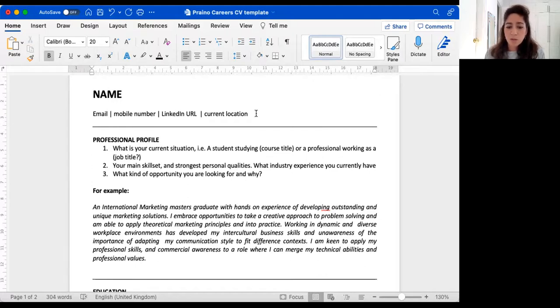So it's a good idea to put your current location. You don't want to think, oh, if I put it, I'll put them off. If you're going to deter employers because you're currently in India or Europe looking for a job in the UK, then it's not the right employer, to be honest. So you'll be sifting them out right away anyway. So that's the only personal details that you really need.